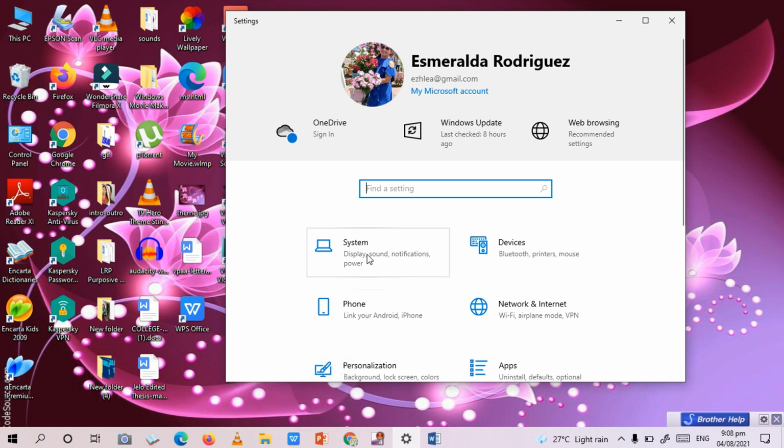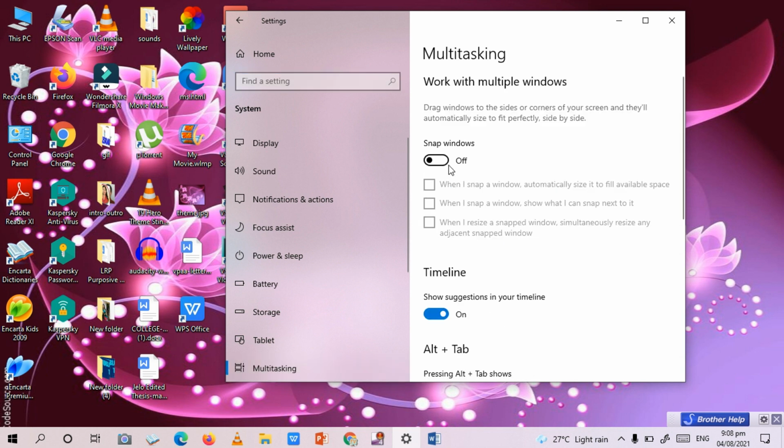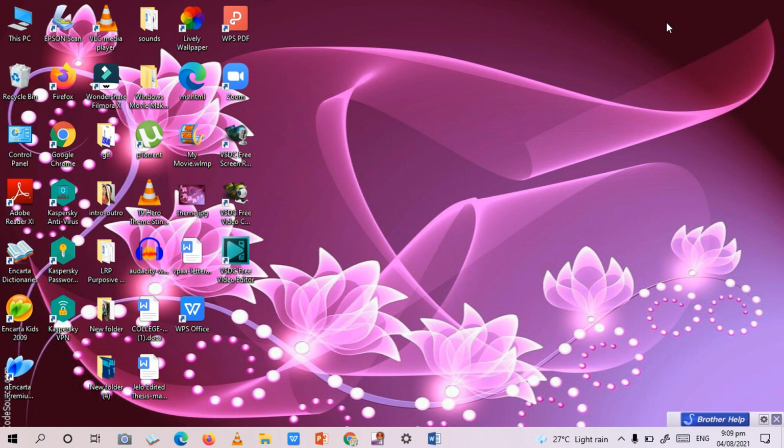Then go to System, and then click Multitasking. And then set your Snap Windows to on, and then check all the boxes here. That is how to enable your Windows multitasking.